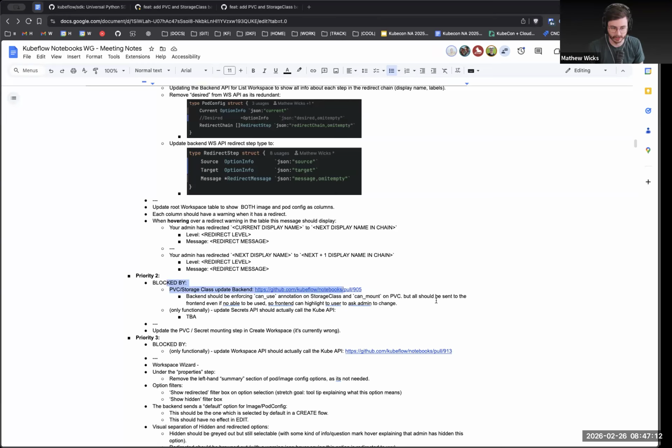Any other comments about PVC storage class? Because this one's the most critical. It's in the critical path: if you can't mount a home volume, then you can't really use notebooks. Okay. So anything else?